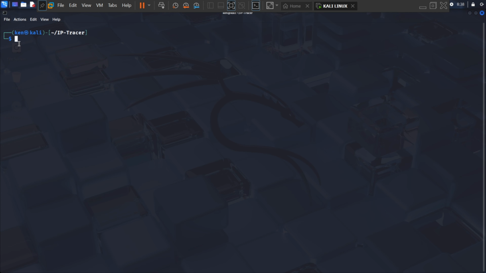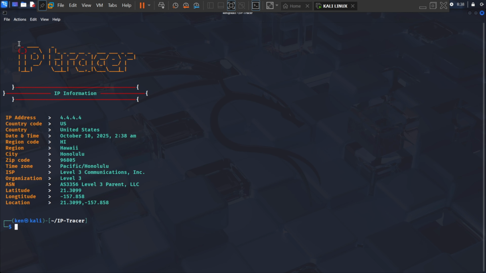Let's use a different IP and see if it will work. So just type trace -t. Let's use this IP address, 4.4.4.4. Then you hit enter. So now as you can see, it has also been traced successfully. We can see the IP address, the country code, the country, and all the remaining information that we needed.